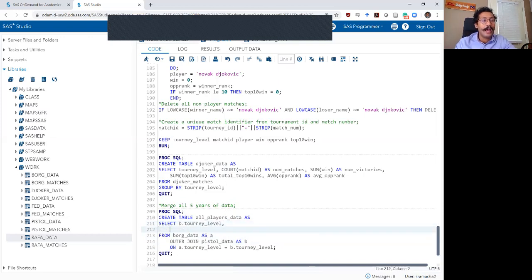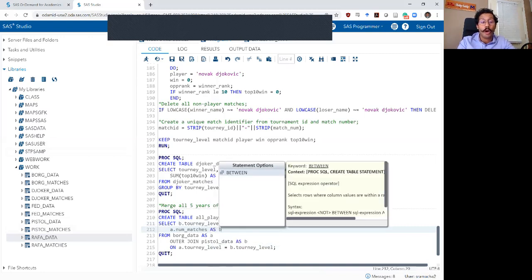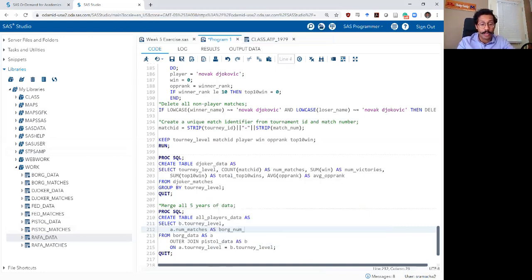And then now I need to start pulling all the variables from each data set. Now the variables for each data set actually are all the same name, which gets really confusing. So I want to rename those variables as I go. So for example, there is a number of matches variable. If I'm pulling that from the A data set, that's actually number of matches for Borg. So I'm going to call that Borg_num_matches, right? And then I've got a variable called num_victories.